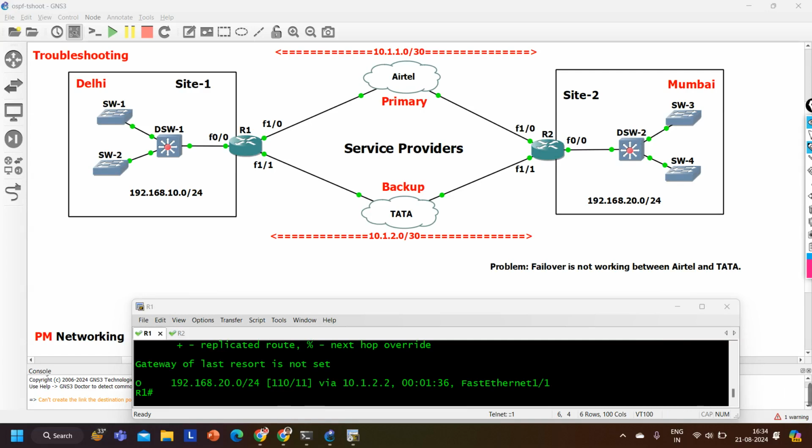Guys, today in this video we are going to troubleshoot one ticket. And the ticket is in front of you. You can see here the problem is failover is not working between Airtel and Tata Communication. Airtel and Tata, these are two SPs, service providers. Airtel is the primary service provider in my scenario and Tata is the backup service provider.